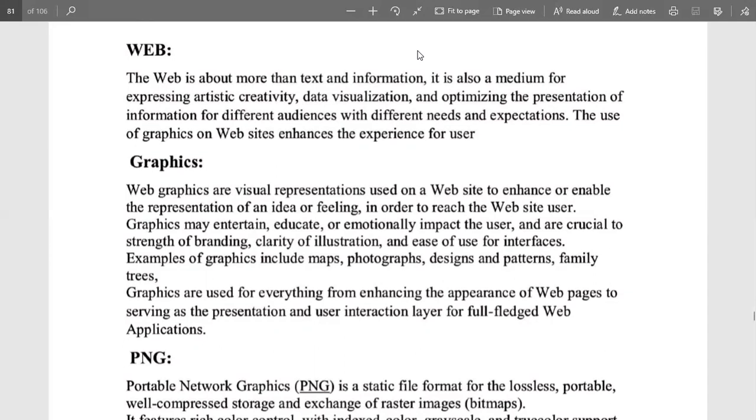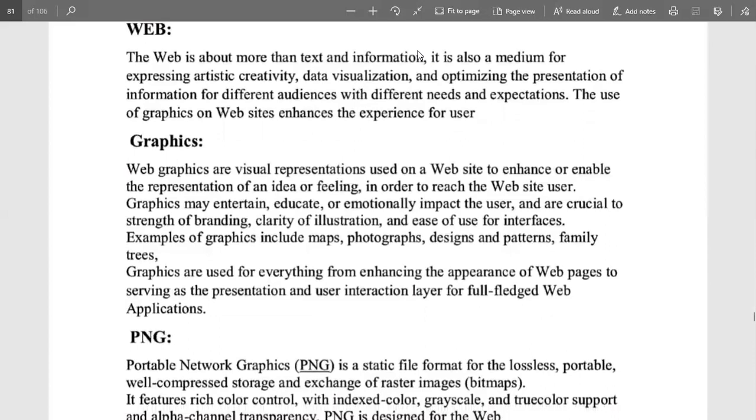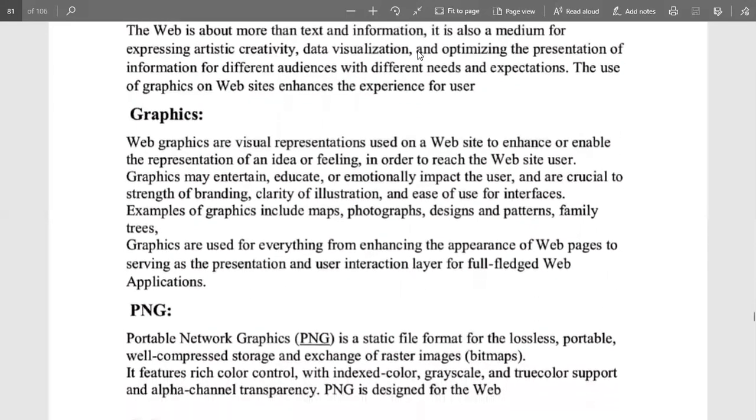So the use of basic graphics on a website enhances the experience for the user, and that is more beneficial for the user as well as the client, right? So we have to insert web graphics definitely in our web page to make it more impressive or expressive. Now, web graphics are visual representations used on a website to enhance or enable the representation of ideas or feelings in order to reach the website user, so that we can reach our website clients.